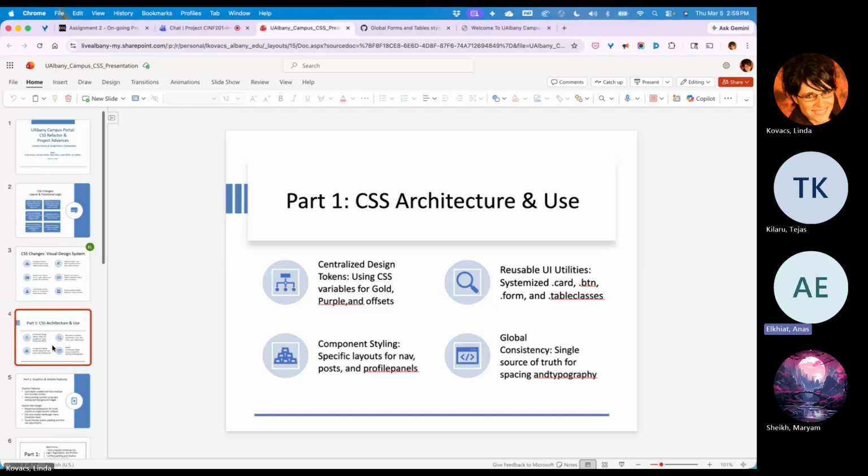This slide explains how we structured our CSS architecture. First, we centralized design tokens using CSS variables for key colors like gold and purple, along with layout offsets. Second, we created reusable UI utilities such as .card, .btn, .form, and .table classes to reduce repeated styling.